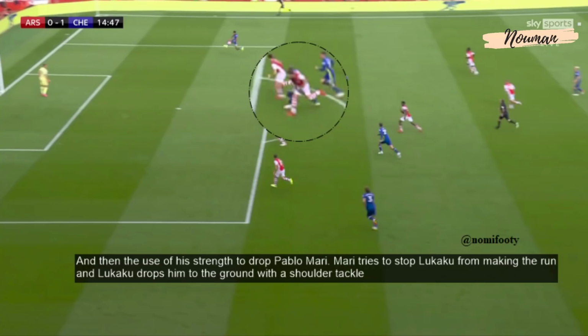And now Lukaku is trying to use his physical strength to drop Pablo Mari. Pablo Mari tries to stop Lukaku from making the run, and Lukaku drops him to the ground with a shoulder tackle.